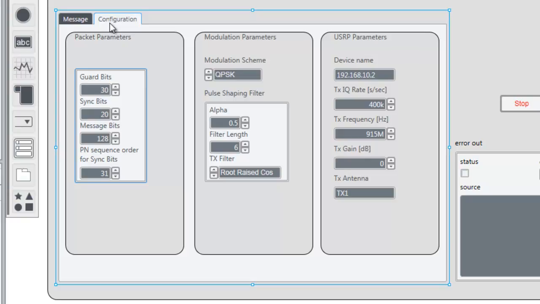We are going to enter the number of guard bits as 30, so that we can be sure to mitigate channel and filter impairments. Next, we will enter the number of sync bits as 20 and an order of 31 to generate a pseudo-noise sequence. This sequence is used at the receiver to identify the beginning of a packet. The number of message bits for each packet will be 128. The message text is turned into an array of ones and zeros, but only 128 of these will be placed into a data packet.